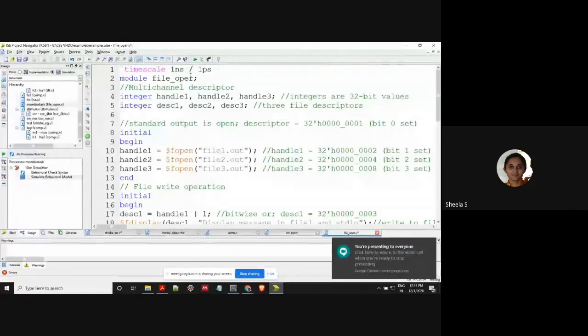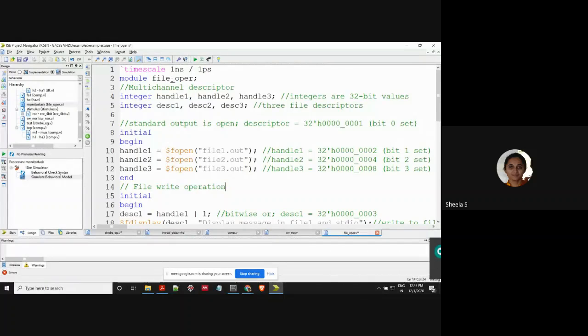In this program, I have declared a module named file_OPR. There are no input or output ports for this module, and I have declared integers: three integers handle 1, handle 2, handle 3, and similarly another three integers, descriptor 1, descriptor 2 and descriptor 3. Whenever we define any module, the standard log file is opened by default. We need not open the standard log file; by default it will open.